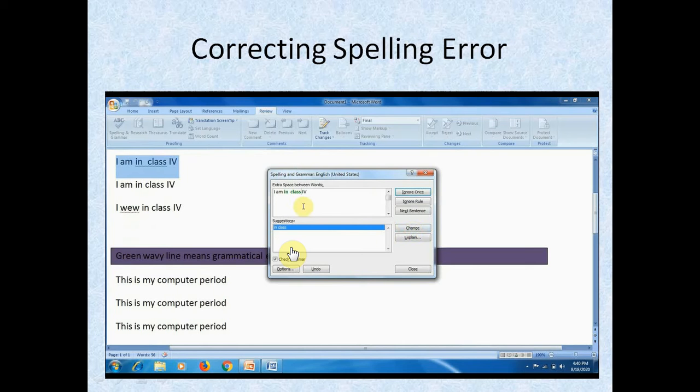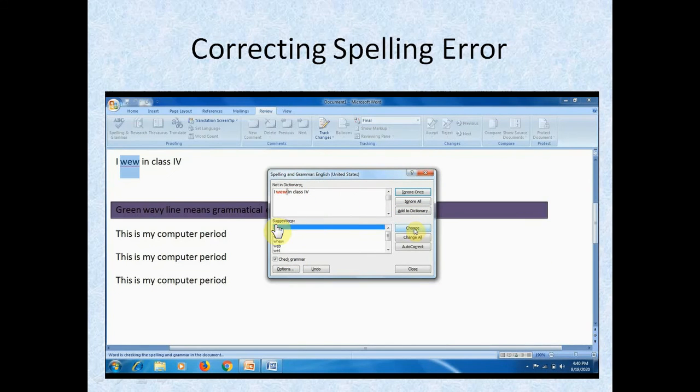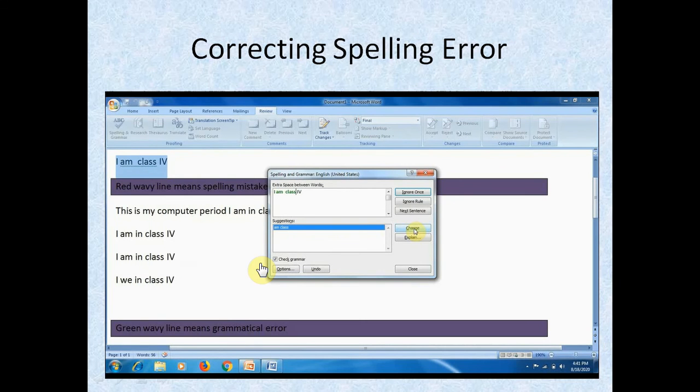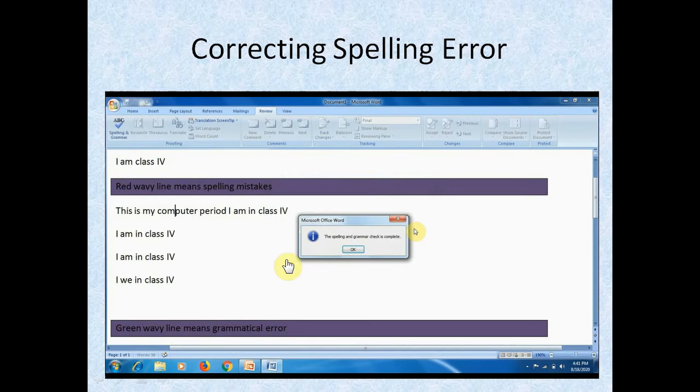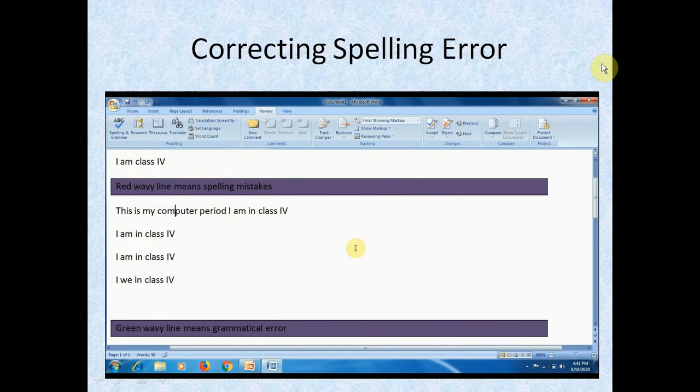Okay, now in class, there is a gap, so it will show. Okay, so like this we can make changes. Okay, I think you know the green line and red line: when you type, the green line shows a grammatical mistake and the red line shows a spelling mistake, so that can be corrected from Review, Spelling and Grammar. Okay, or you can use the F7 key.